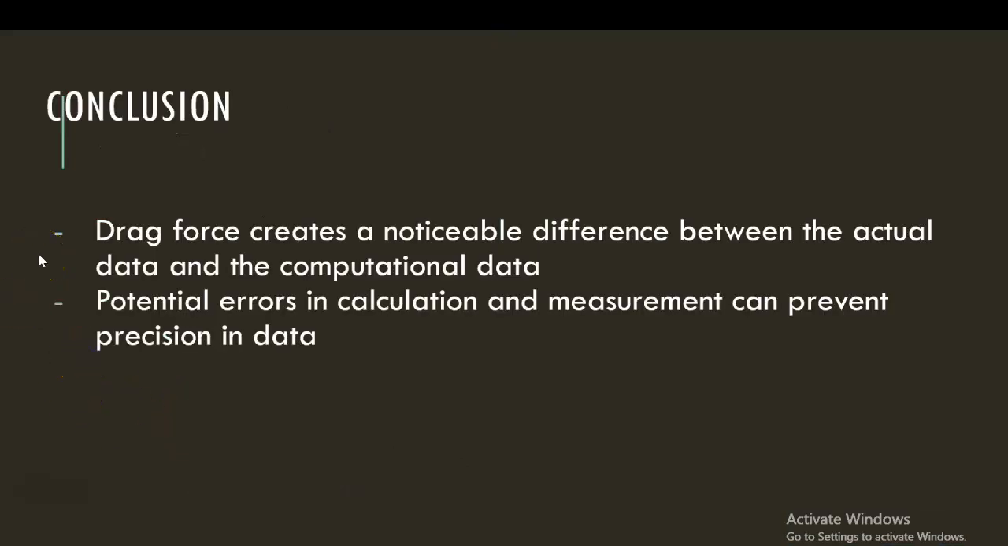In conclusion, drag force creates a noticeable difference between the actual data and the computational data, and potential errors in calculation and measurement can prevent precision in data.